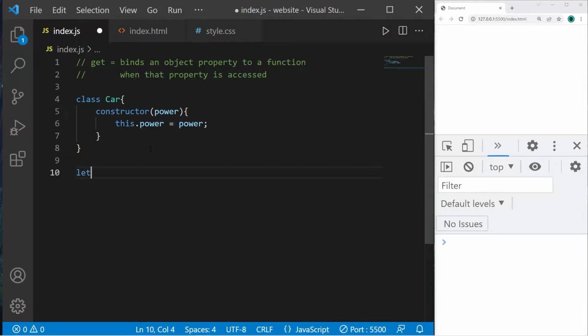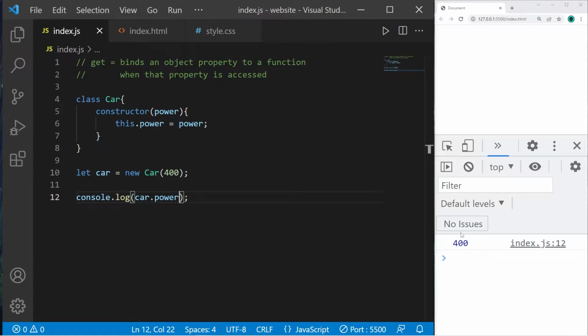When I create a car object, let car = new Car. I will pass in a value for power, which will be in horsepower. 400 horsepower is good. Then I will display this: console.log car.power. My car has 400 horsepower.